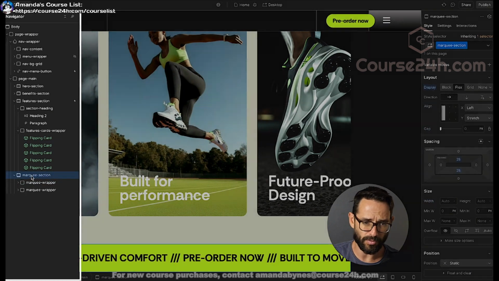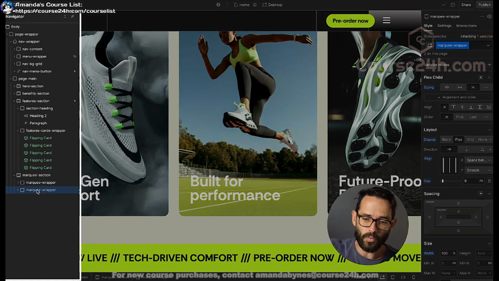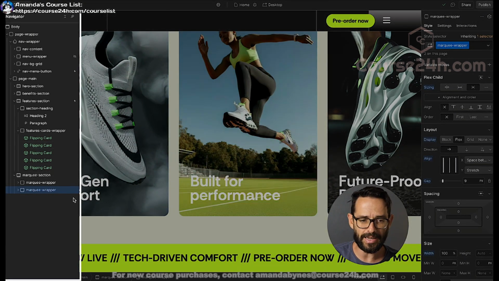So of course we're going to go to the marquee section and set the overflow to hidden. And now the second one is basically waiting for us on the right side outside of the screen. Now we can go ahead and create the animation.